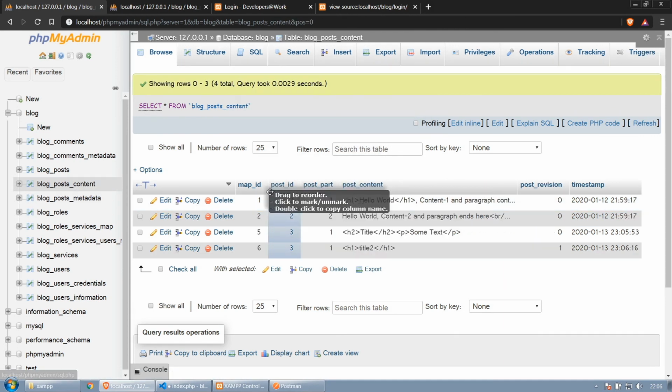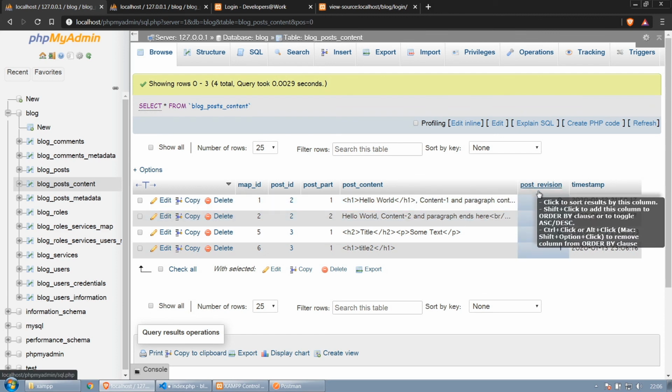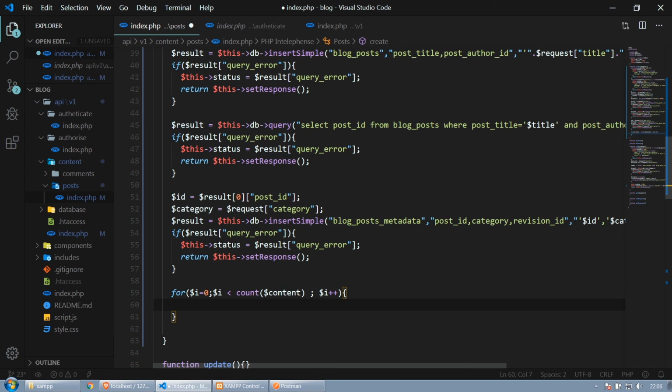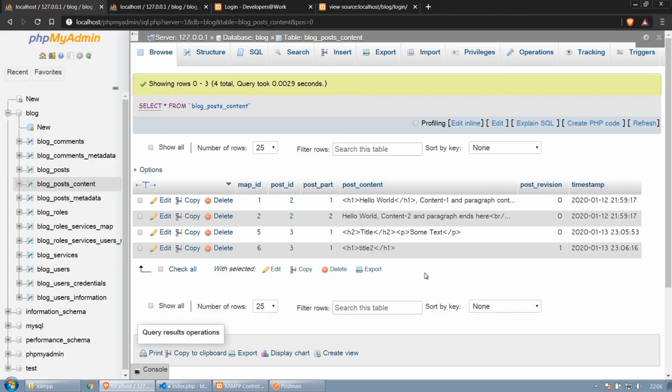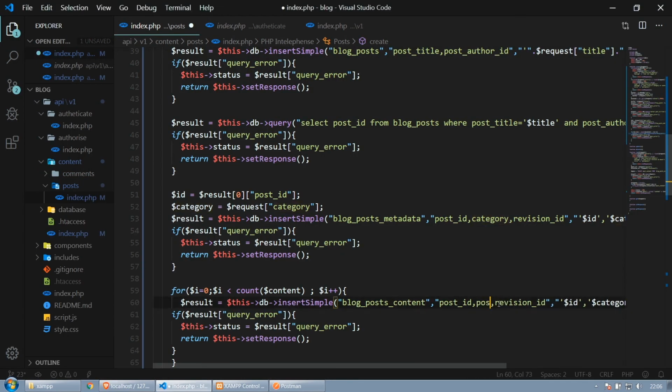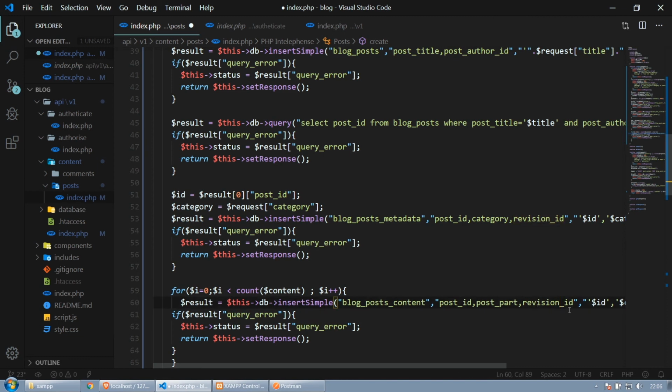Here we need to send the post id, the post part and the post content. The post revision by default stays as 0, so that's not a problem. I'll get this again from here. We need the post id, then the post part, then post_content. We also need the post_revision.